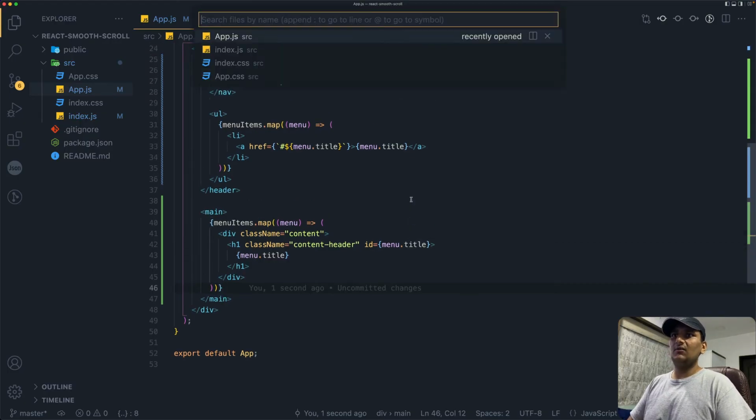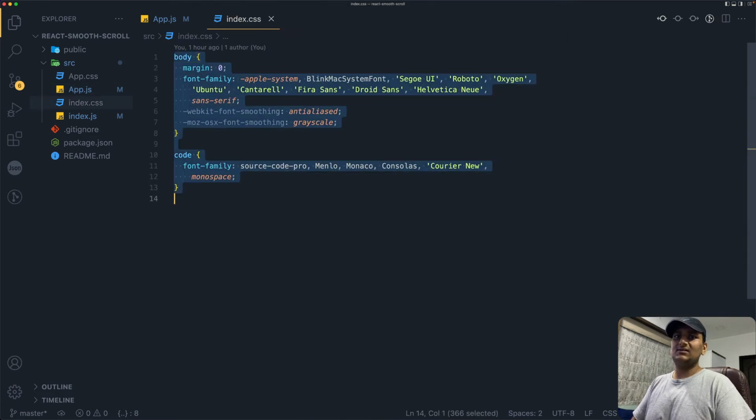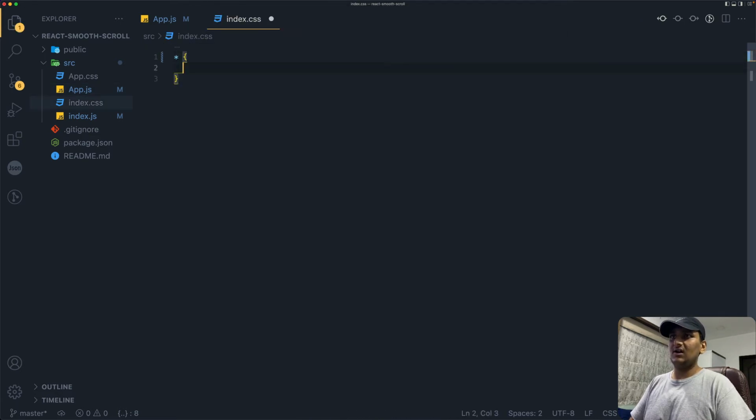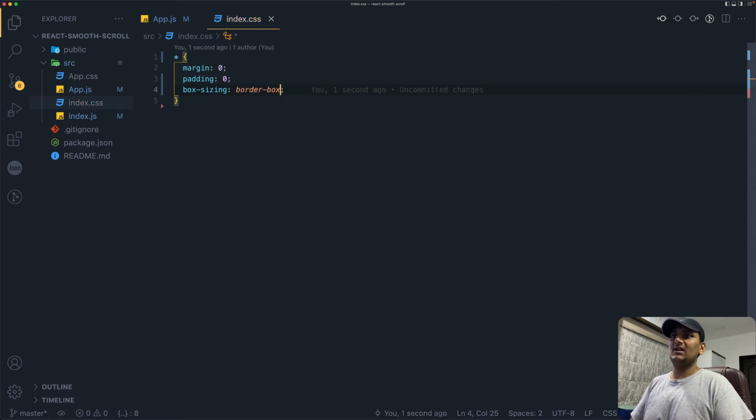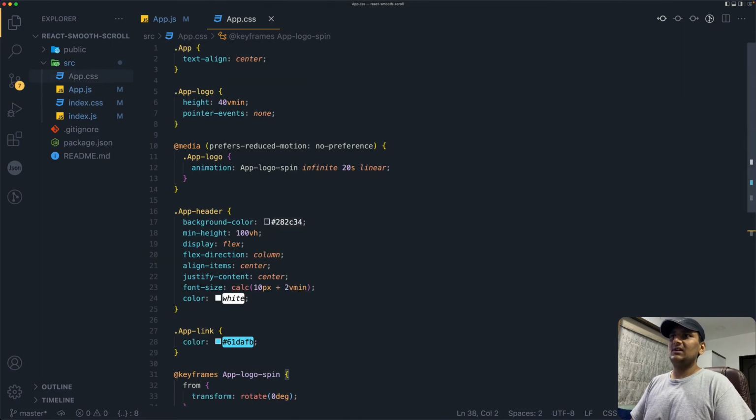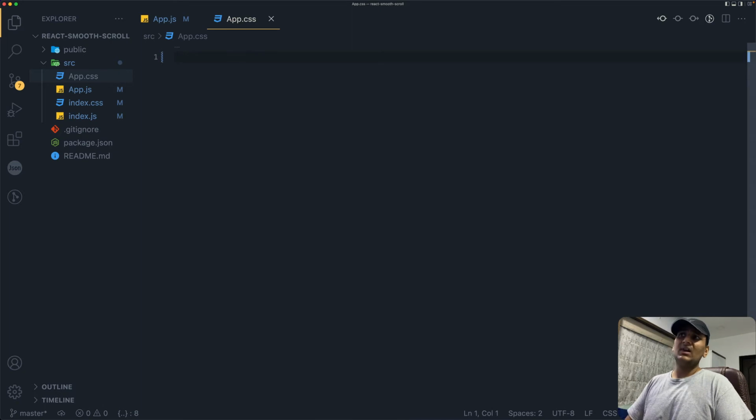Let's go to our index.css. Let's start by adding some CSS. I'll do star, and this is going to be margin of 0, padding of 0, and box-sizing of border-box, and save. Open app.css, remove all this, and I'll open up my notes as well.